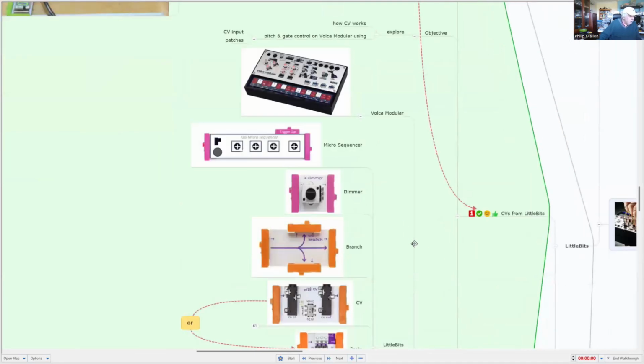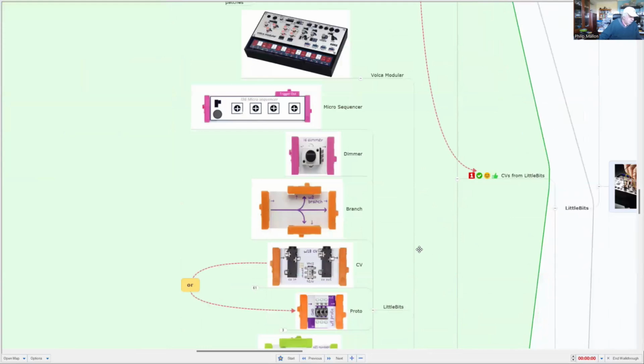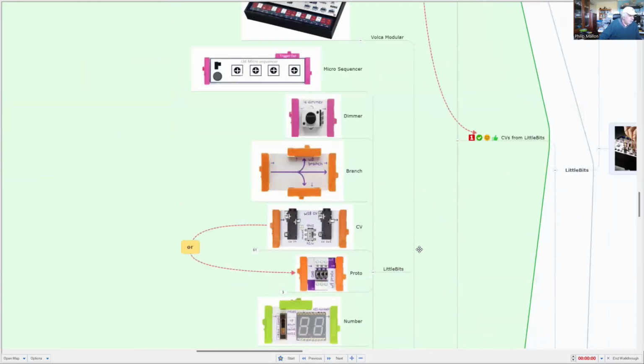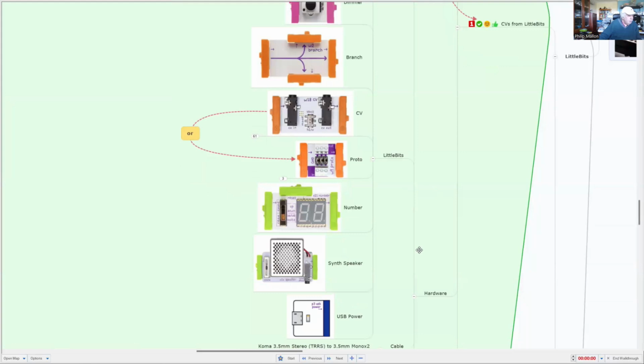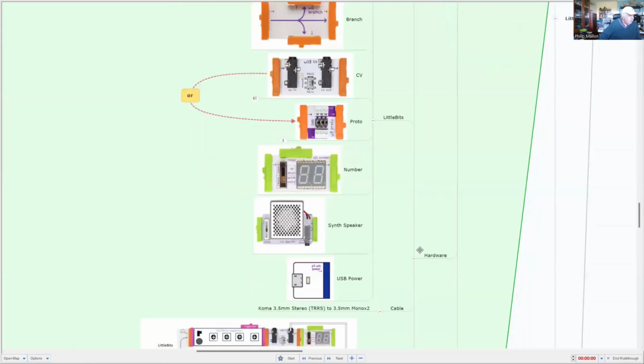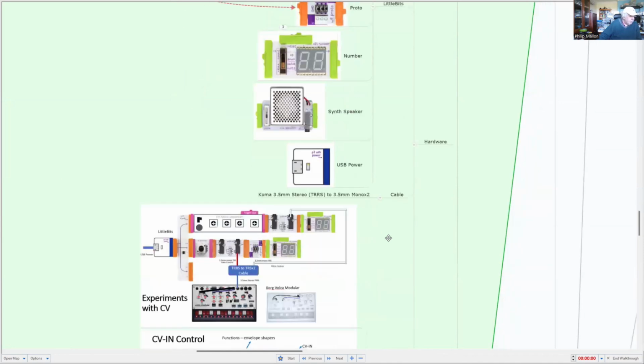I've got a Korg Modular and a number of modules from LittleBits: the micro sequencer, the dimmer, branches, the CV module, and a prototype. You can either use the CV or the prototype. I'm using the number module as a voltmeter, and that helps me to maintain reliable connections between the LittleBits modules. I could use a speaker with an oscillator instead of feeding that into the Volca Modular. Everything's powered by USB.